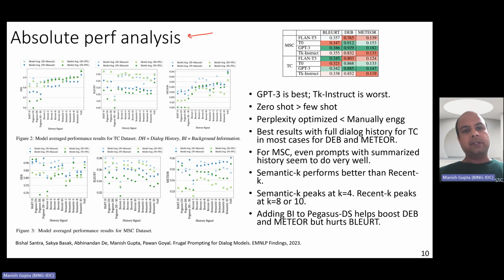On the left side, the top pictures are for TC and the lower pictures are for the MSc dataset. So there are two datasets, right? Now, each of those subplots is for a different metric. So this is DB, this is BLERT, and this is Meteor. So that tells why there are 3 subplots there. Now, within each plot, you have a similar legend and similar X axis as in the previous slide. On the X axis, you have dialog context or dialog history representations. On the y-axis, you have the metric values, and the legend is about zero shot prompt or few shot prompt and manually engineered prompt versus perplexity prompt.